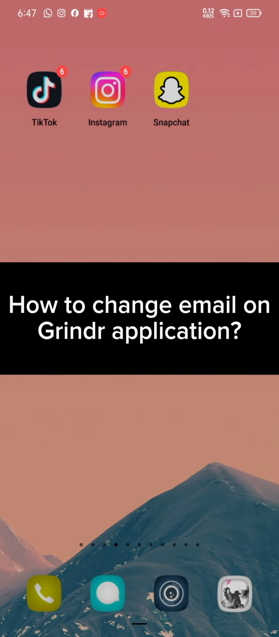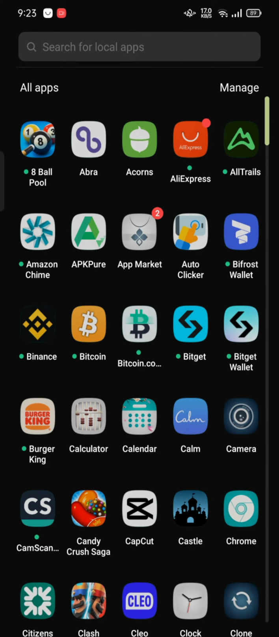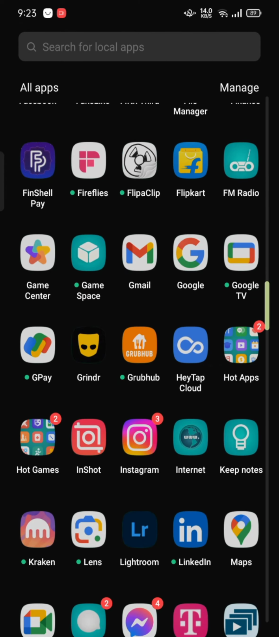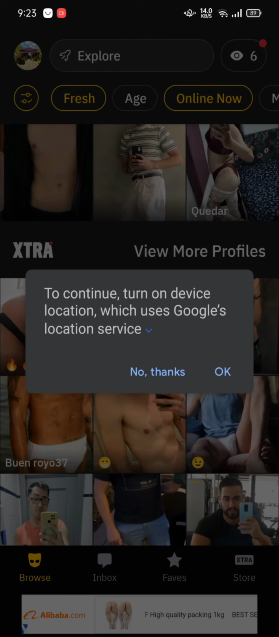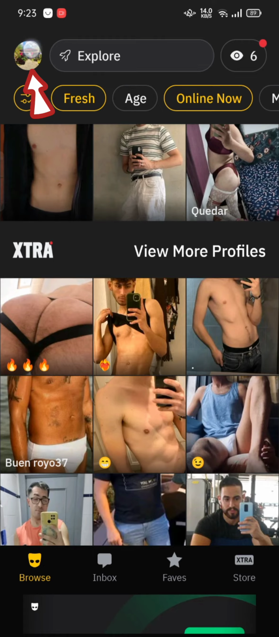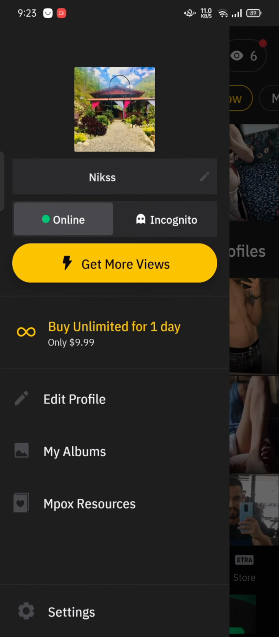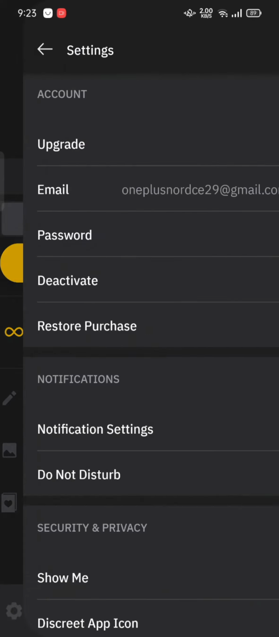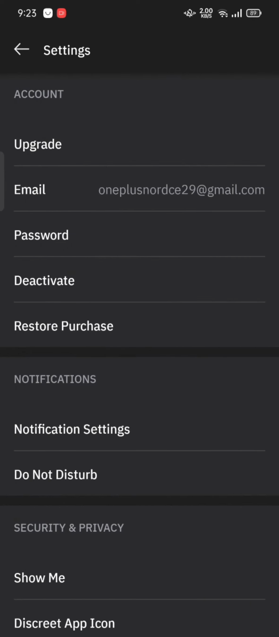To change your email on Grindr, firstly go ahead and open your Grindr application. The home page of Grindr application will appear on the screen. From the home page, tap on profile icon at the top left corner of the page. Among the displayed options, tap on Settings. You will end up on the Settings page of Grindr's account.